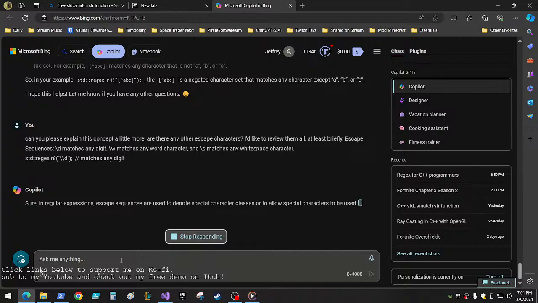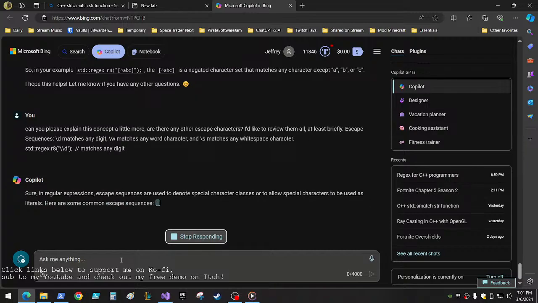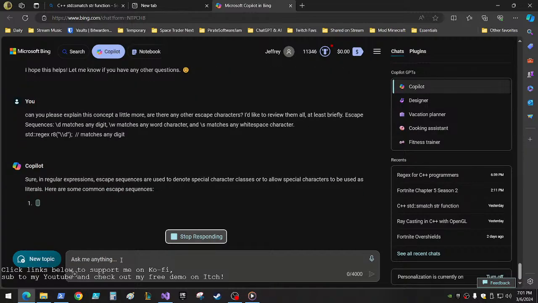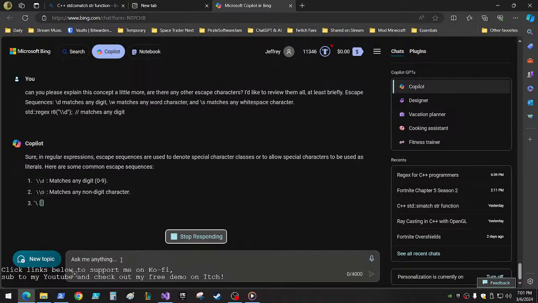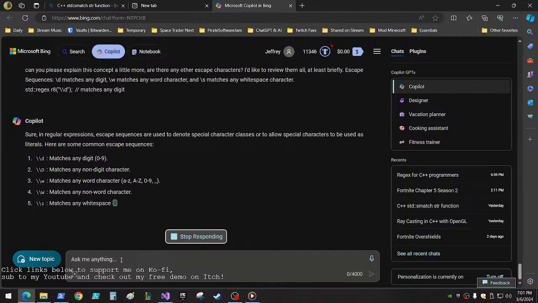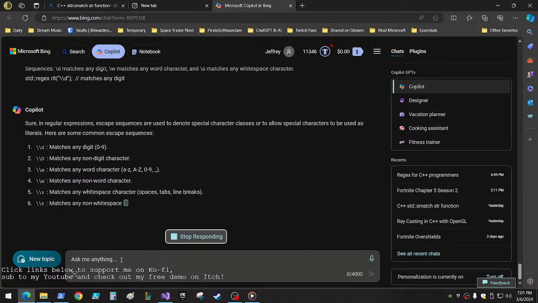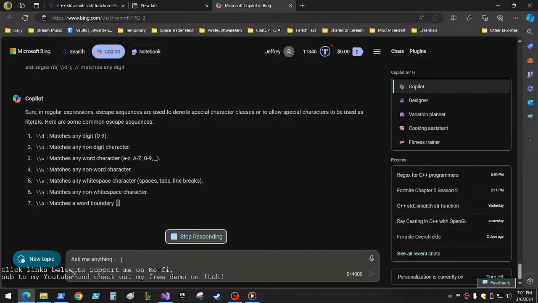Sure, in regular expressions, escape sequences are used to denote special character classes or to allow special characters to be used as literals. Here are some common escape sequences. Okay, match any digit. Matches any non-digit character, capital D. Okay, matches any word character, A to Z, 0 to 9, underscore. Matches any non-word character. Oh, capital does that, okay. So capitalization means the exact opposite.